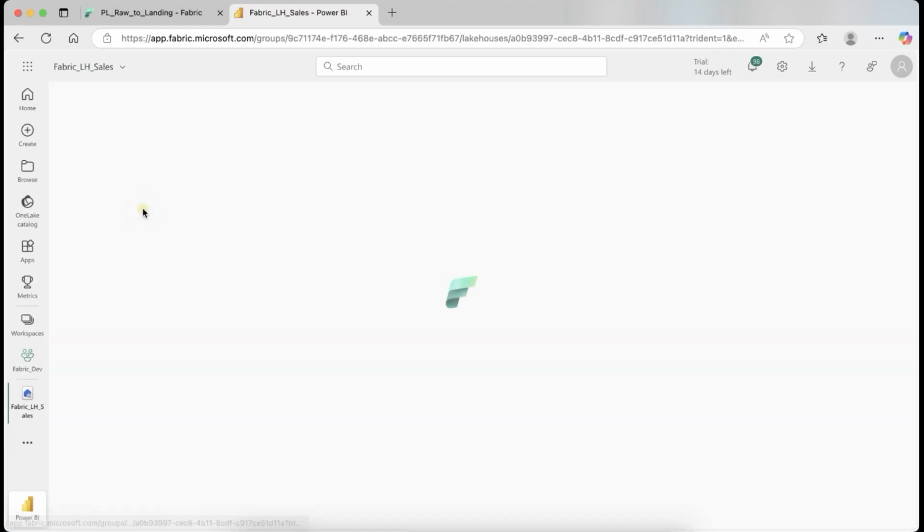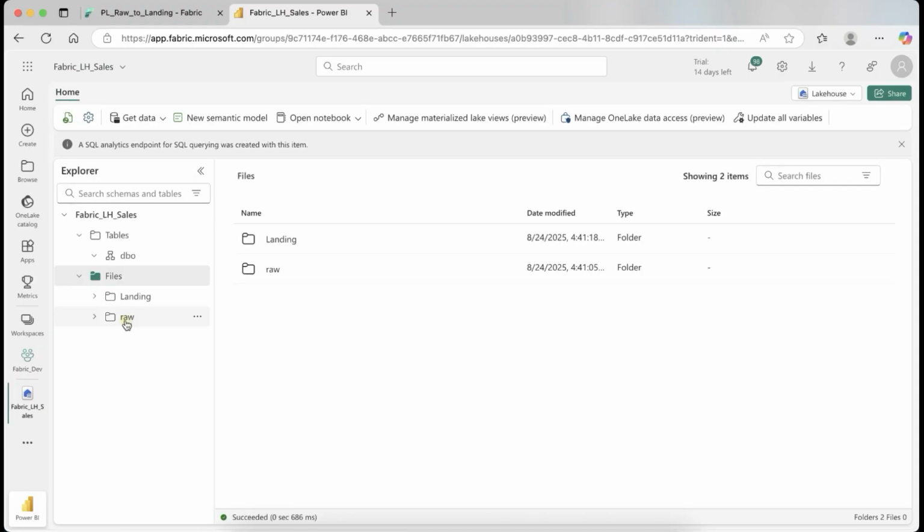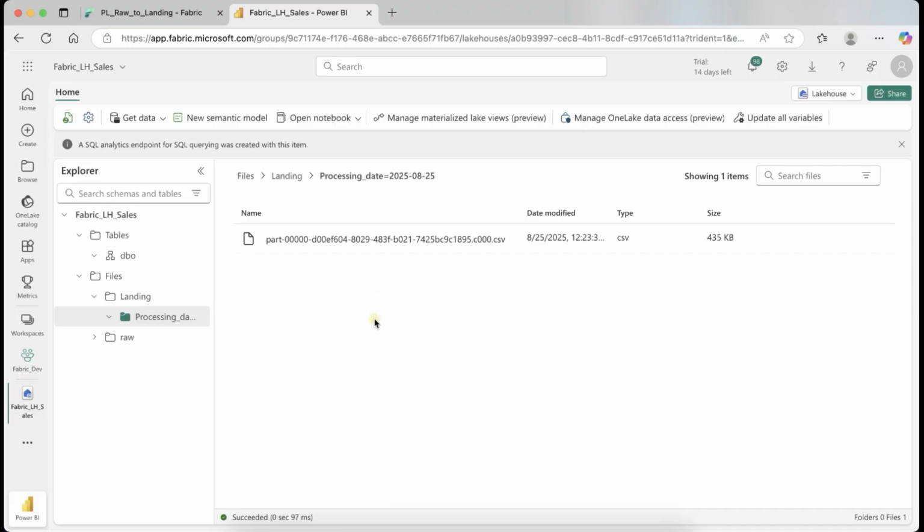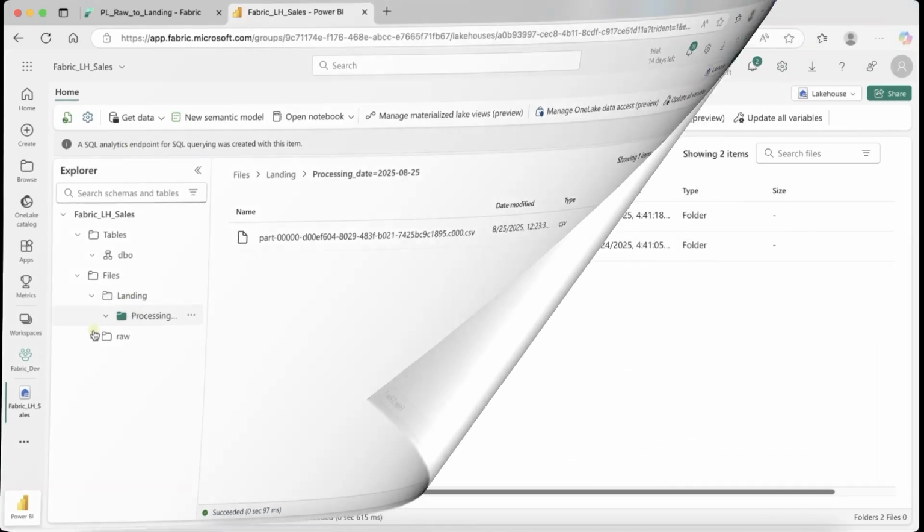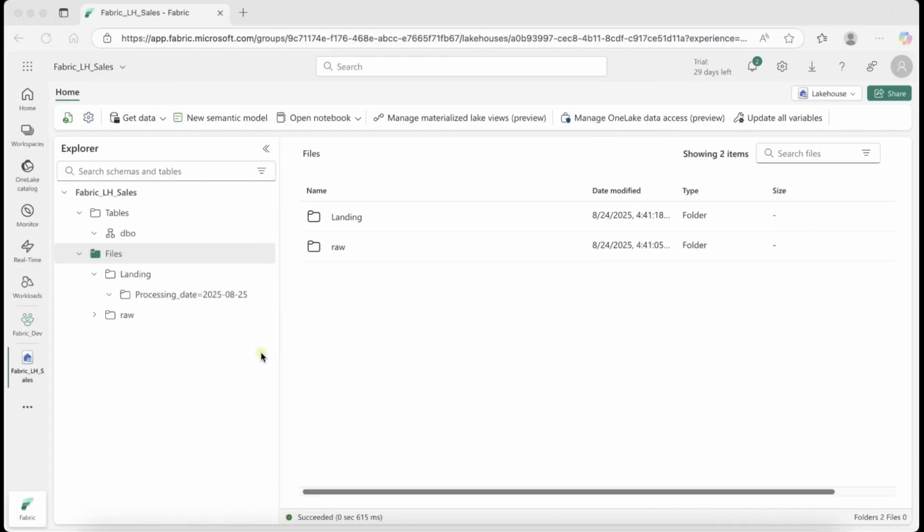I'm using the Fabric dev workspace. Let me go to our lakehouse and go to landing, and you can see the process date file written successfully, which we cleaned previously. In this way we created a pipeline to execute the notebook. Now let's see how to ingest our sales data from landing to bronze table.